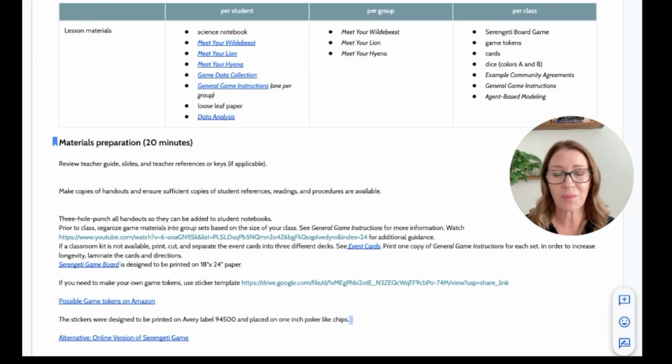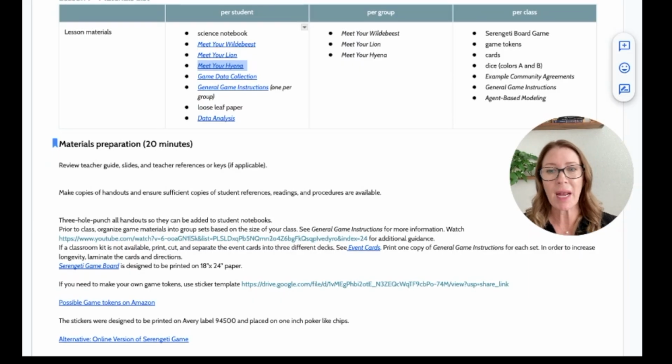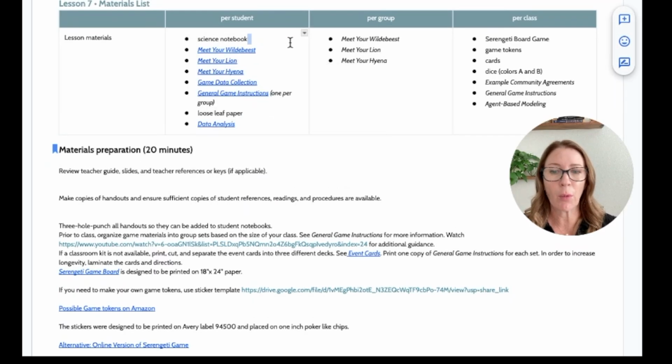But if you do have a kit, and you do have all the things printed out already for you, what you will need per student is a handout. Actually, you don't need it per student. You'll need 1 per wildebeest student, the Meet Your Wildebeest. You'll need a Meet Your Lion and a Meet Your Hyena. So those are 3 that you're going to hand out to those agents. Now, if you have a large class, you will probably put students in pairs. And so a pair will be a wildebeest and a pair will be a lion and a pair will be a hyena. So the groups will be groups of 6 when they play the game, if that helps you with your numbers.